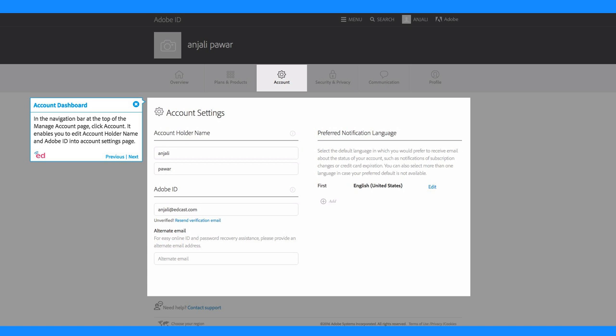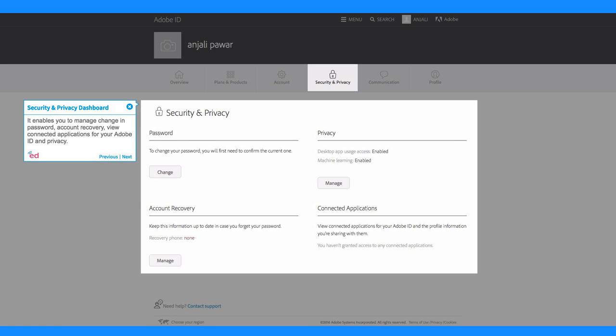It enables you to edit account holder name and Adobe ID into Account Settings page. It enables you to manage change in password, account recovery, view connected applications for your Adobe ID and privacy.